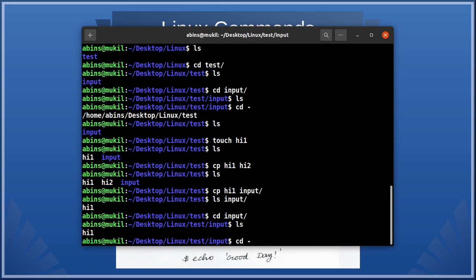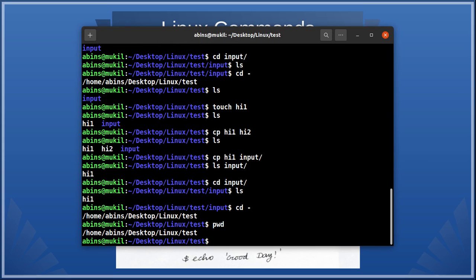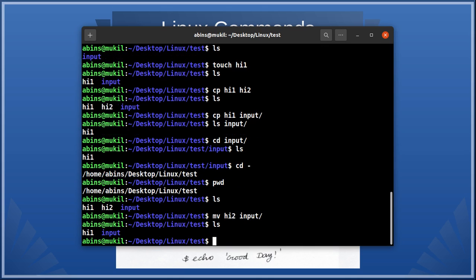So I'm going to change this directory. Look at my working directory, and these are the files. Now I'm going to move this hi2 file to this input directory. So mv, the file name is hi2, and then input. Okay, press enter, use ls command.